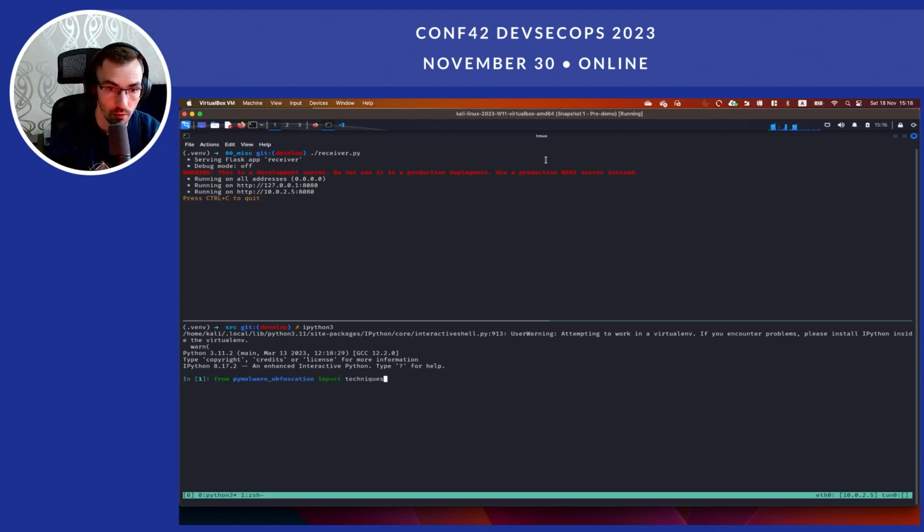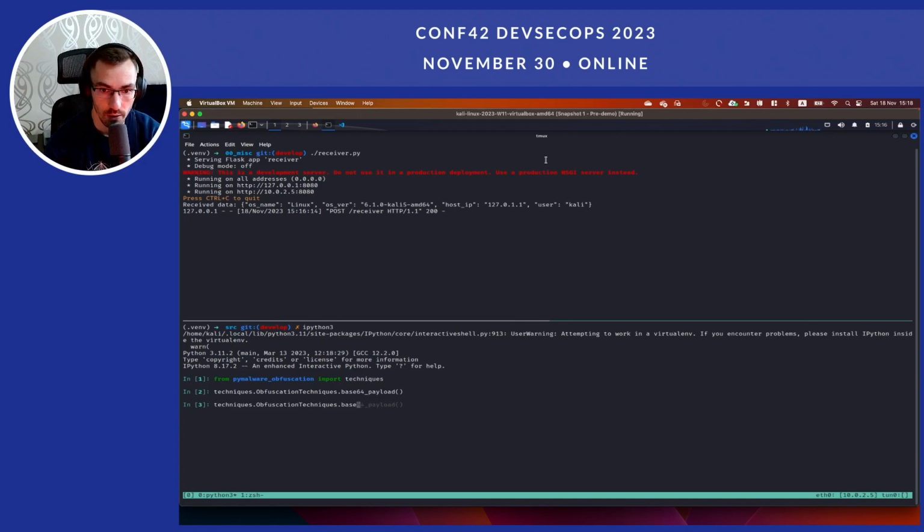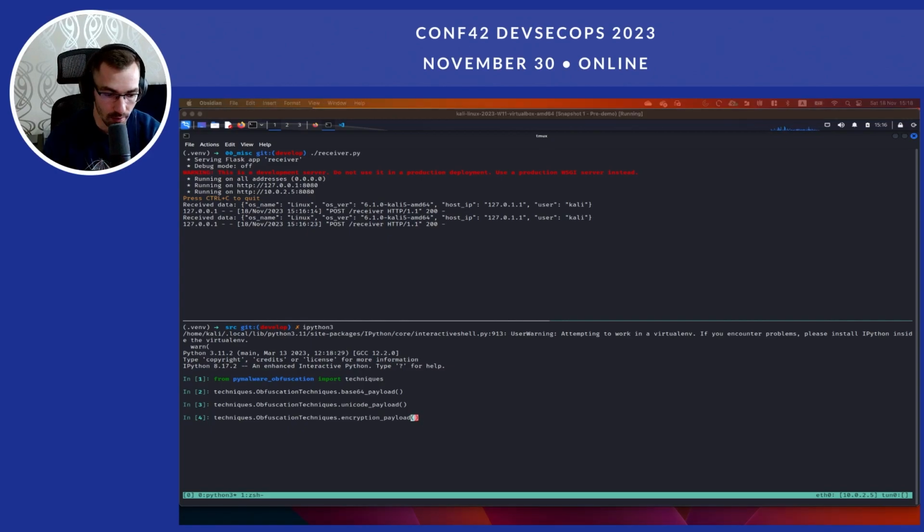So what we're going to do now, we're going to run, from PyMalware obfuscation, import the techniques module. And inside of the techniques module, there's an obfuscation techniques class. And we're going to start running these methods one by one. So the first one is executed. Then we're going to run the Unicode payload. Then I believe the encryption payload, and for the encryption payload, I actually need an encryption key URL. So I'll explain one by one what each and every method does.